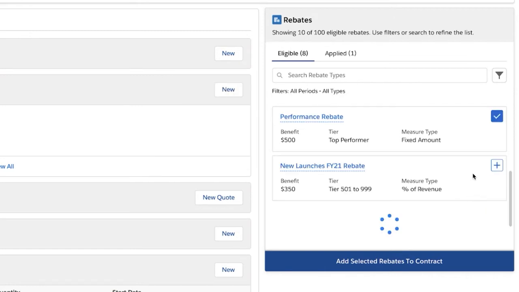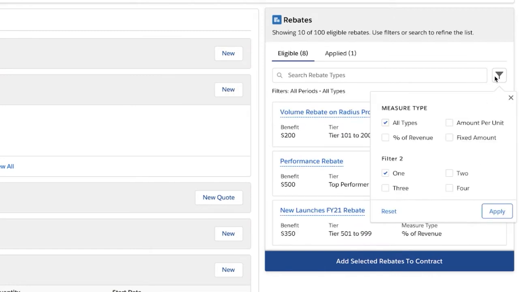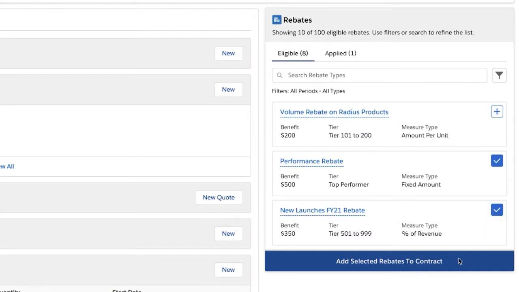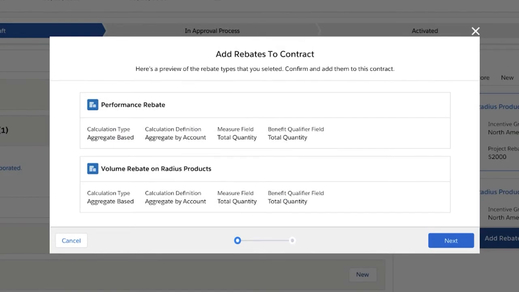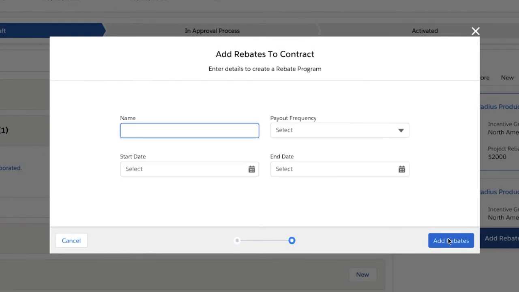Ensure account teams select the right program by filtering by measure type or other parameters. Then, add one or multiple rebate programs to the contract in a few clicks. Easily enter details like name, payout frequency, and start and end date.